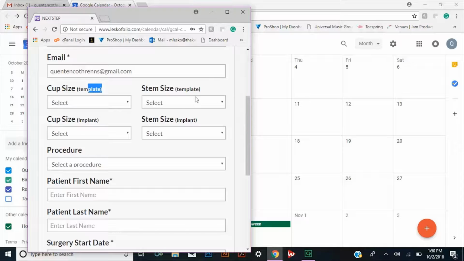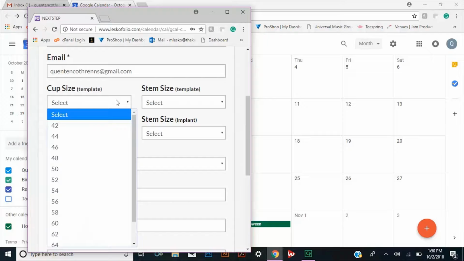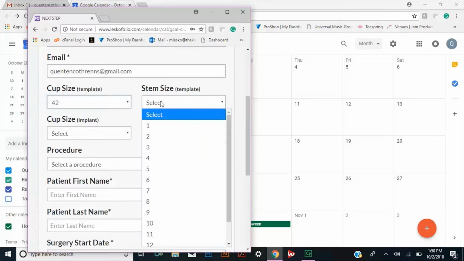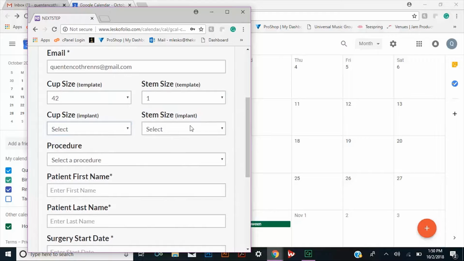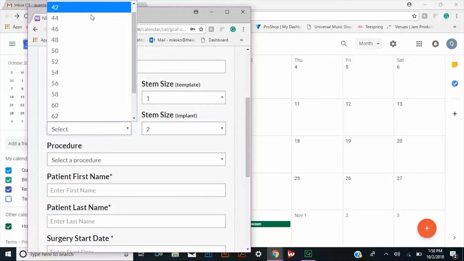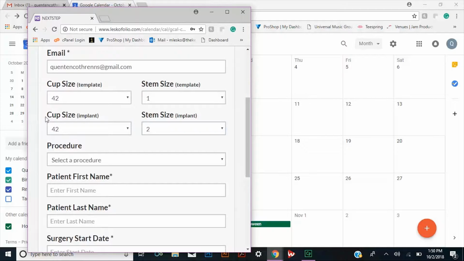The next four fields are not required. They are cup size and stem size, both at time of template and at time of implant. It's important for you to keep track of it. It's important for us to keep track of it. So at time of scheduling, if you know it, go ahead and enter in your information. And then later on after the surgery, if just by chance anything had changed to where you needed to record that, this information is very important for us to know.